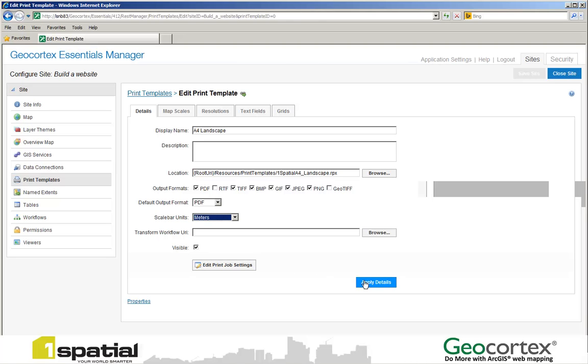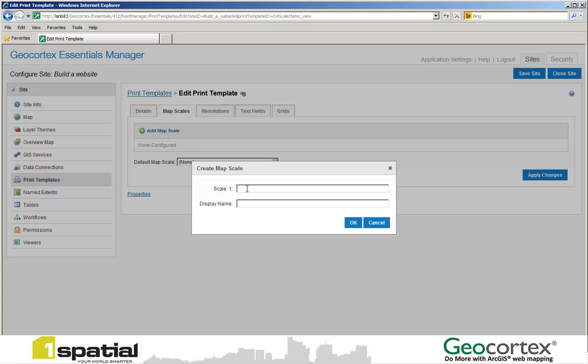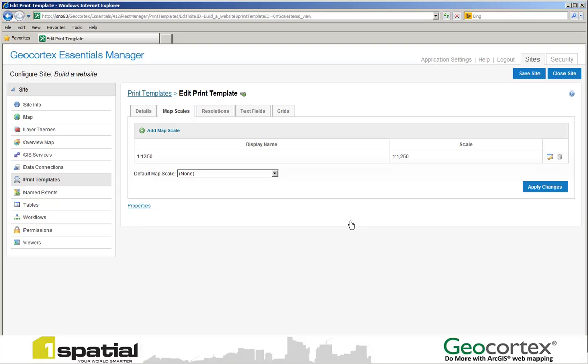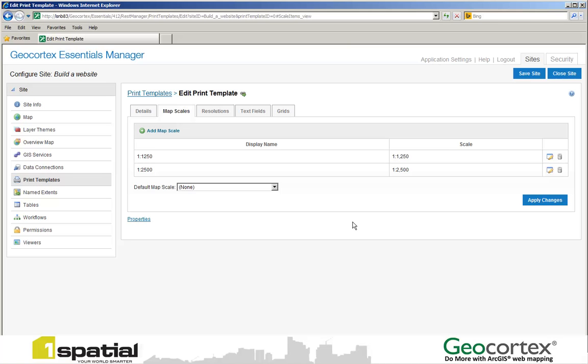Then I can create some map scales. So I can add a map scale, and if I say a scale of 1 to 1250, and we'll have a display name of 1 to 1250, I can click on OK. That's now added into the map scale. I'll add in another scale. I'll make it 2500 and set that to be 1 to 2500, and I'll add that in. What I'll also do is set the default max scale to be the 1 to 1250 option.